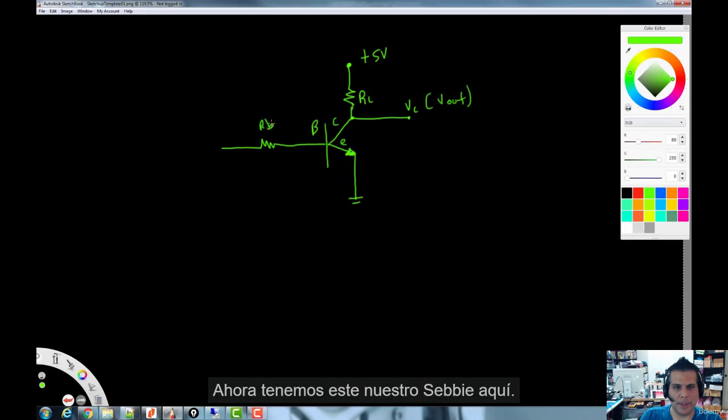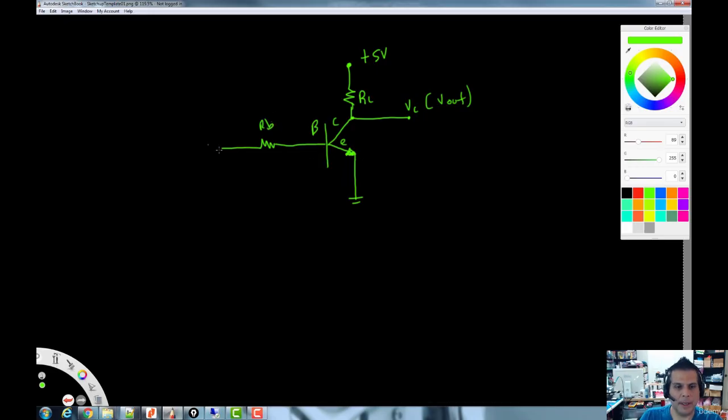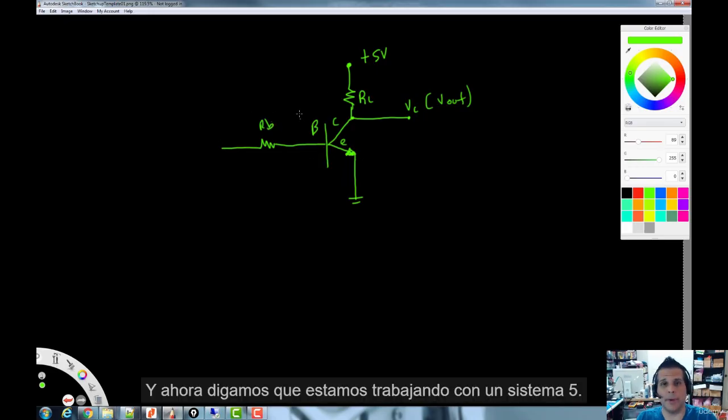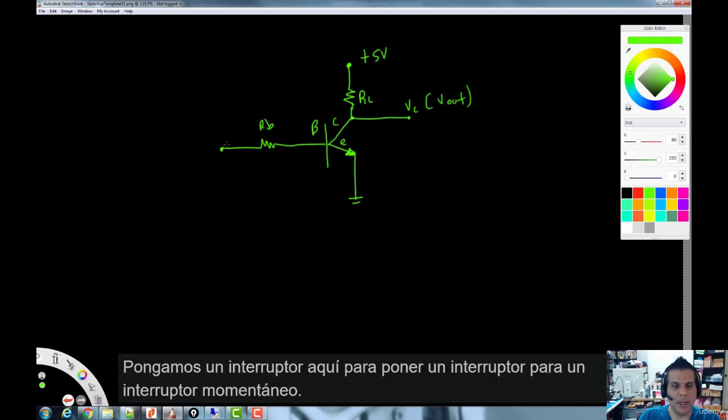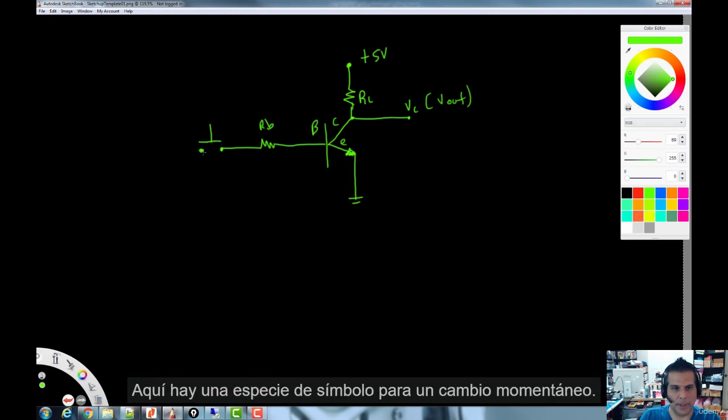Now we've got this R sub B here. And now let's say we're working with a 5-volt system. So let's put a switch here. Let's put a momentary switch. Here's kind of the symbol for a momentary switch.